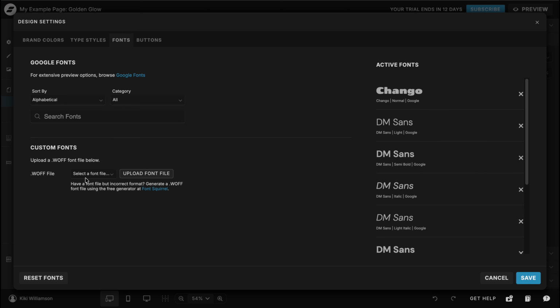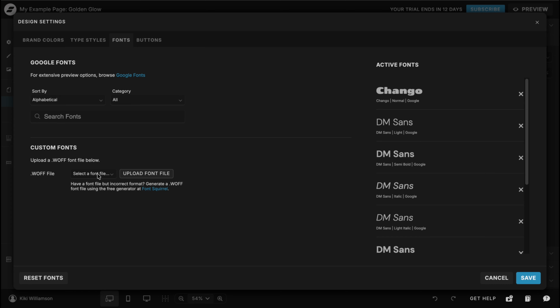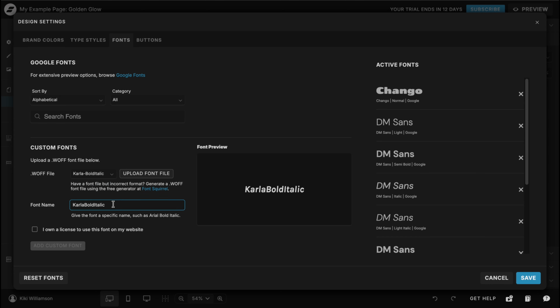Alternatively, you can upload your own custom typeface. So you would upload a font here, and you would have to upload it into your media library first, and then you could select it here, or you could select it here. You would just want to make sure that you name it so you actually know what it is. So if it's a bold font, italic, bold, italic, make sure you're naming it appropriately.